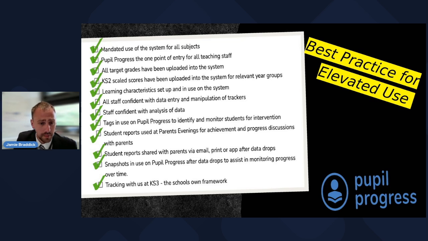We use the app and use the reports for parents' evenings. The app has been really powerful for us as well. We don't report in any other way. If Pupil Progress is our single central point of entry, then we use that entry point to communicate with our parents. And that last one, tracking at Key Stage 3, we spent a year last year on.